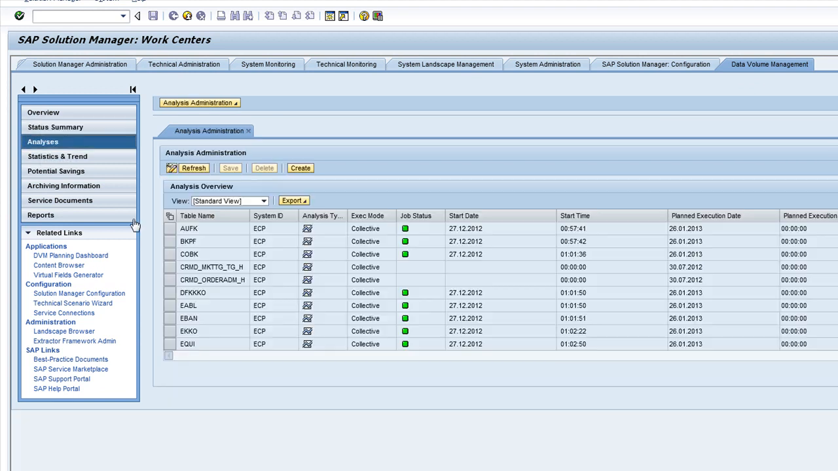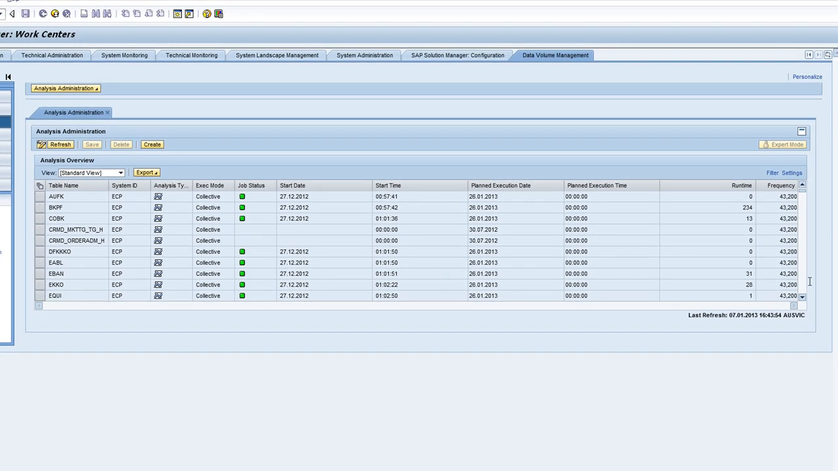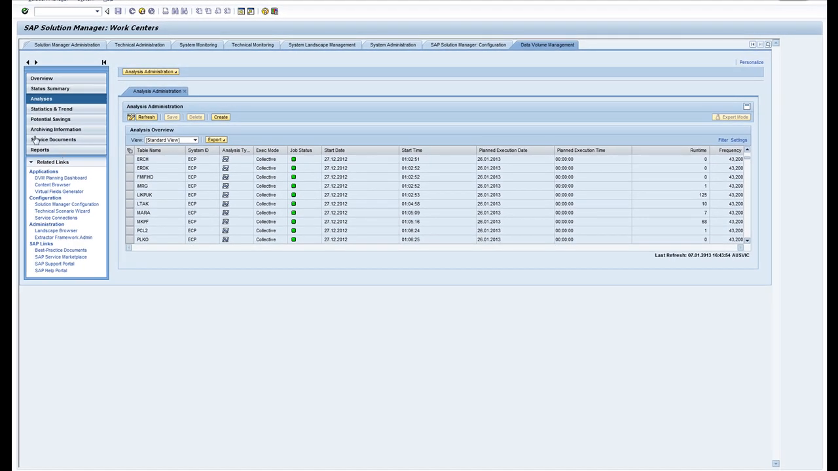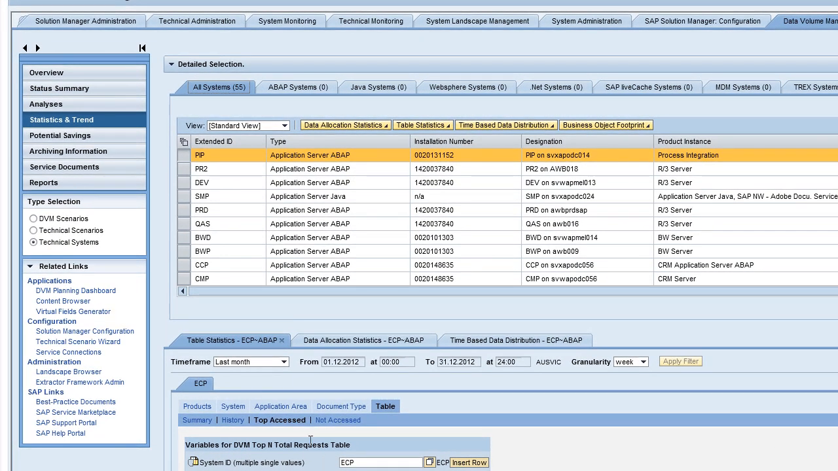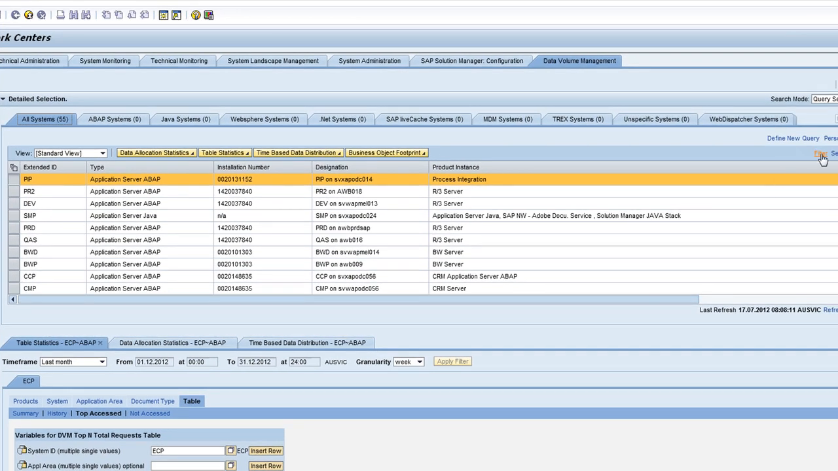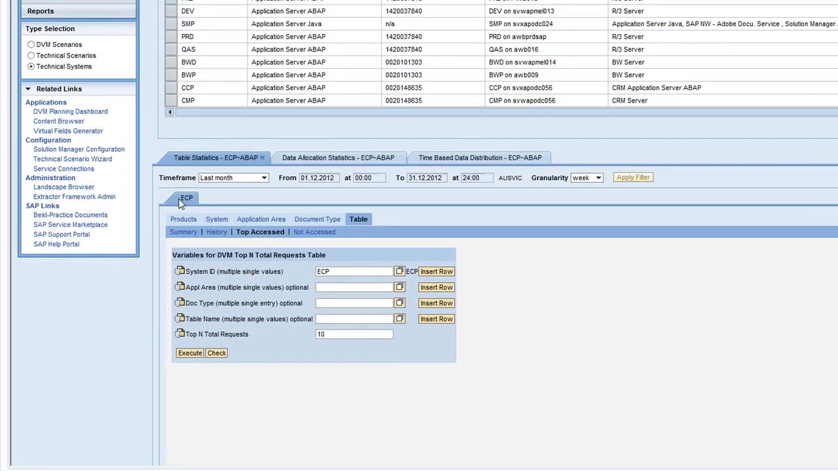So if we move into the analysis, here is where we analyze every single table in an SAP instance. This is how often these batch jobs run, and how long they take. Then if we get into the statistics and trends, so here all my systems are selected, but essentially you put the filter on and you select the system that you want. So I'm selecting my ECC system here.